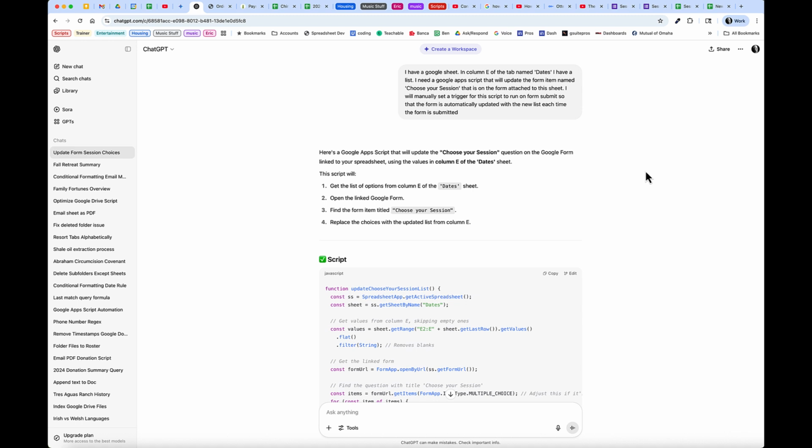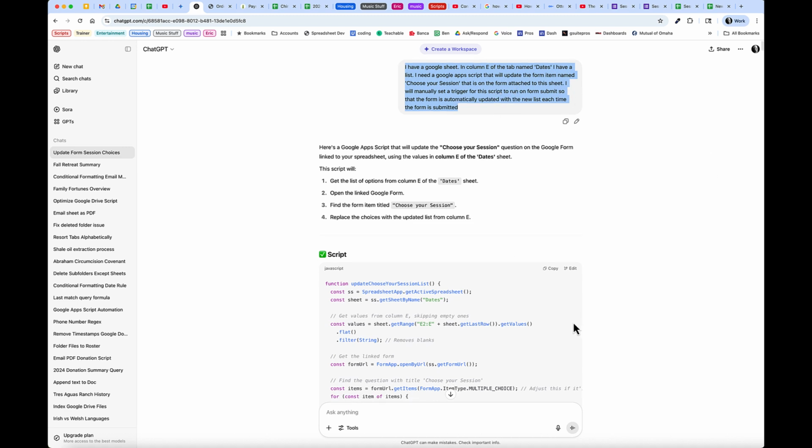So I started it with ChatGPT. I have found these days it's easiest to just create a prompt and let ChatGPT do the writing for me and then test out the script, see if it works, modify it if necessary. So I had just basically put in this prompt where I wanted, in column E of a tab named dates, an app script that will update the form item named choose your session on the form with the data that's in here. So let's see what that ended up looking like.